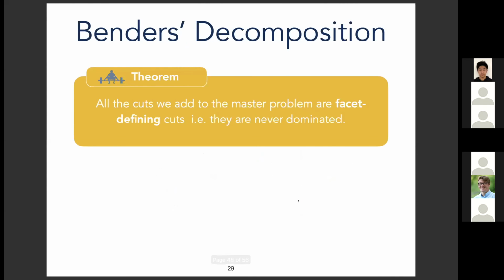Okay. And an important observation here in the Benders decomposition is that all the cuts that we add to the master problem in this algorithm are facet defining, in a sense that all of them are necessary for defining the convex hull of the MIP feasible region. So they are never dominated.